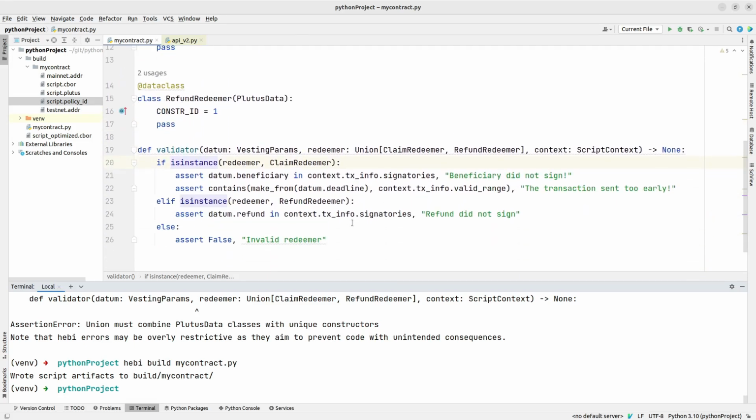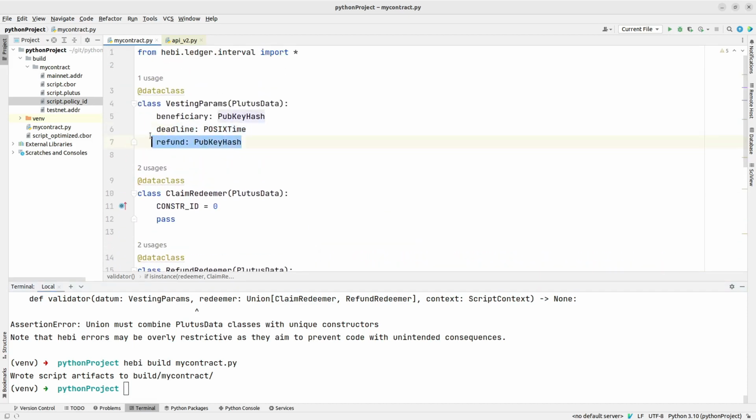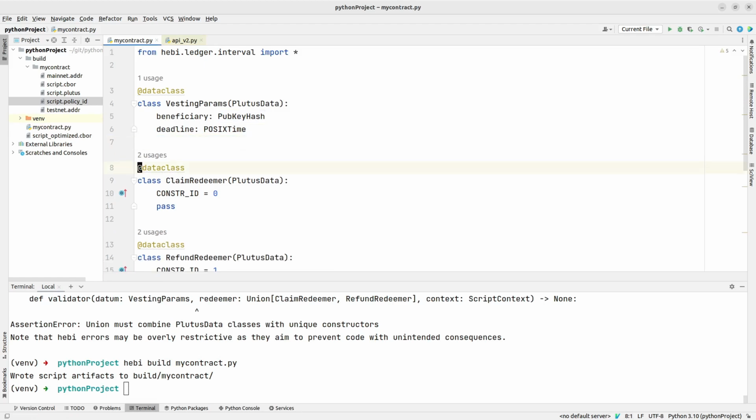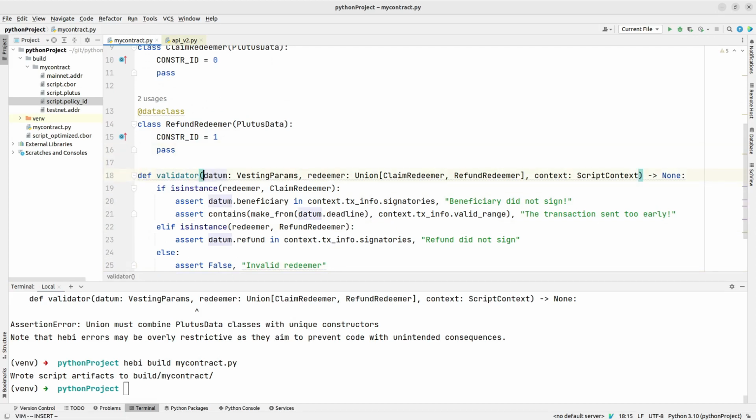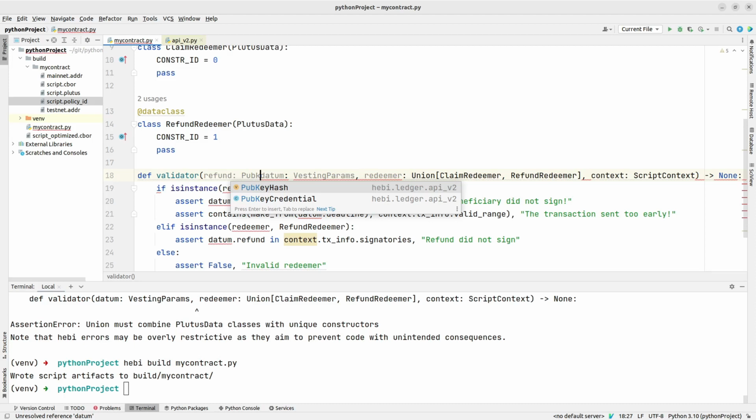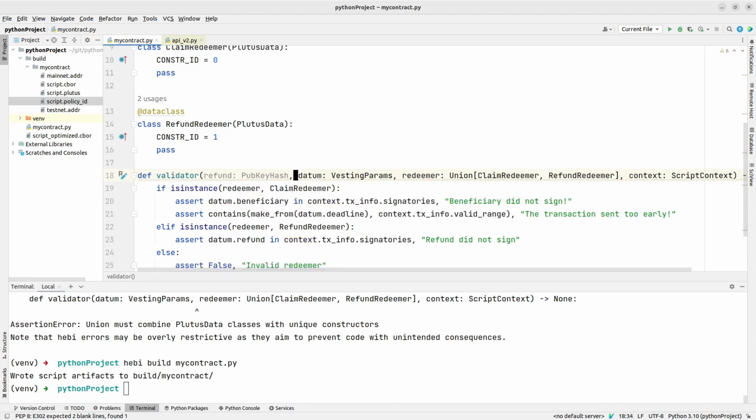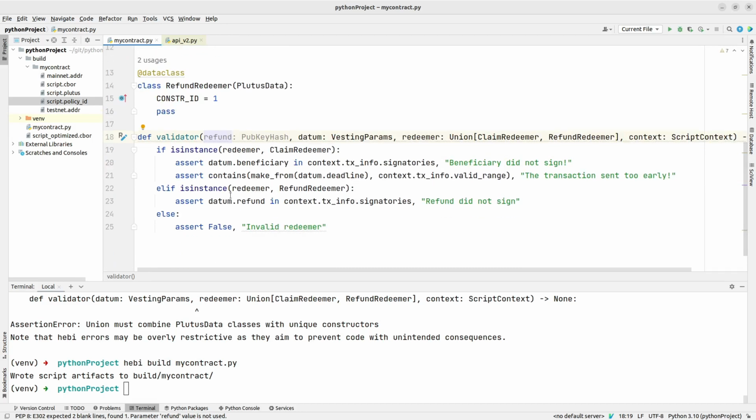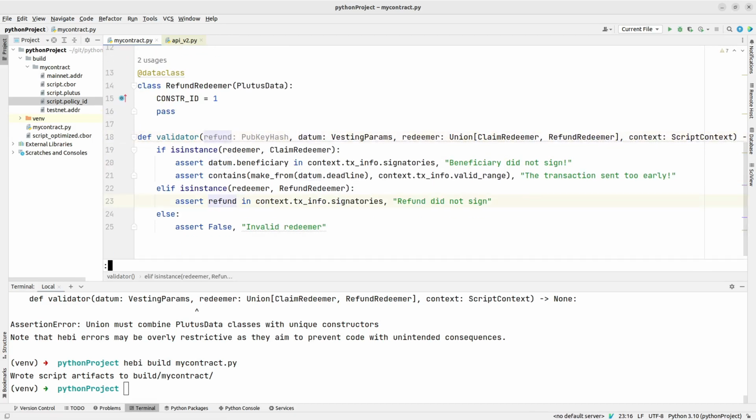As a final demonstration, I'm going to show you how to parameterize this contract. Potentially, we do not actually want the user to be able to define who is the refund pubkey hash. We want to bake this into the contract. So I'm going to remove it from this datum and add it to the front of the validator. So what happens now is this. The validator takes more parameters than what is passed to it on chain. And we can bake this parameter into the contract at the time of compilation. Instead of accessing datum.refund, we're going to access this refund parameter directly.